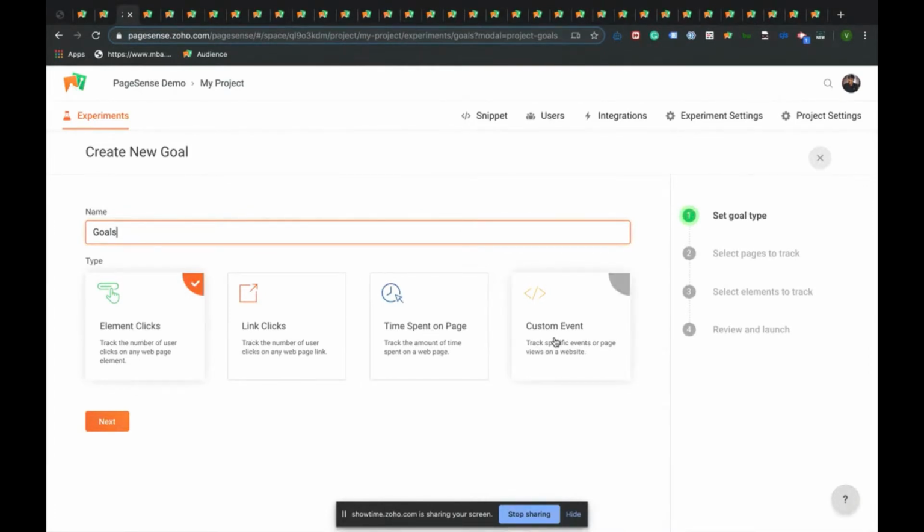Then we also have the custom event, wherein you would be able to track user data for all the activities that are not trackable, like where you do not have a success function. In that case, you can use a custom event to track them.